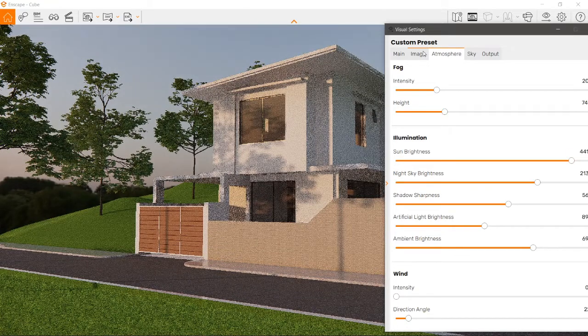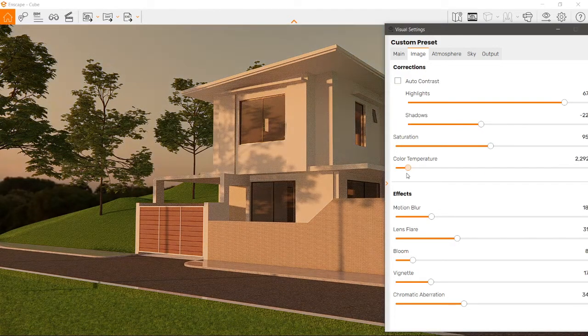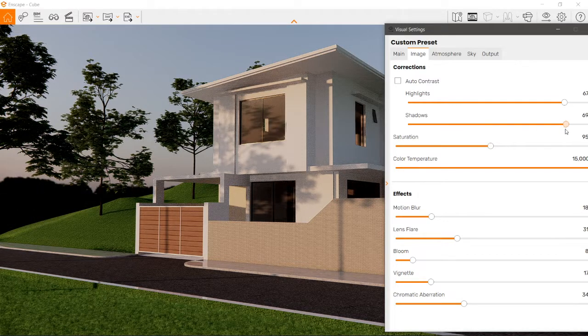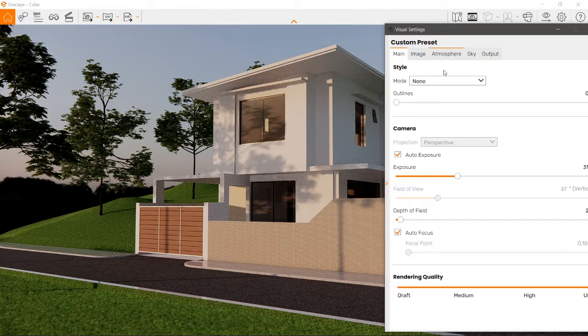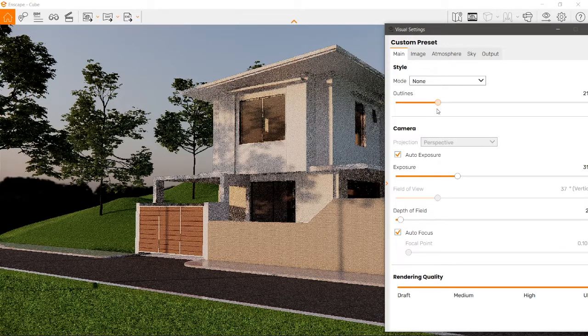There, okay. And for the image, let's put down the temperature to cool instead of warm. This is warm, this is cool, okay? Shadows a bit darker, highlights a bit brighter. Outlines for the cartoon render, and none. Okay, so let's just make it a bit cartoonish.